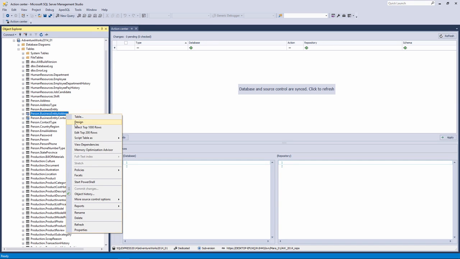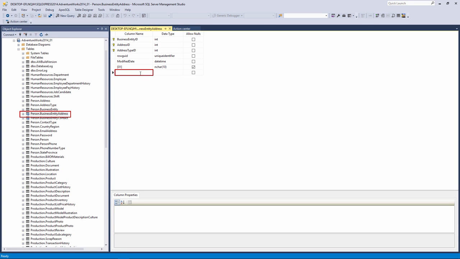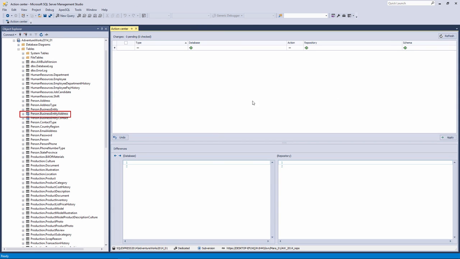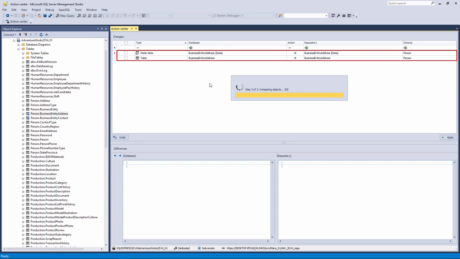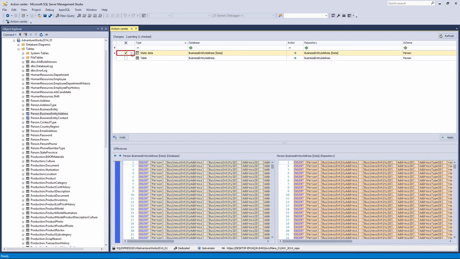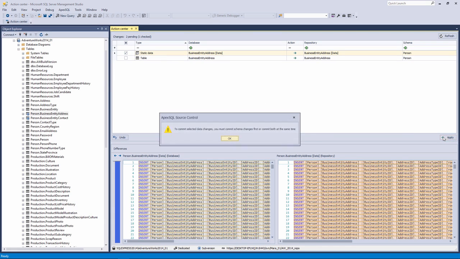Let's add one new column to the table which has static data linked. We will choose the table Business Entity Address. After the Action Center tab is refreshed, on the database object list will be both the table and the static data for that table. And if you check only static data changes to commit to source control, the message "To commit selected data changes, you must commit schema changes first or commit both at the same time" will appear.